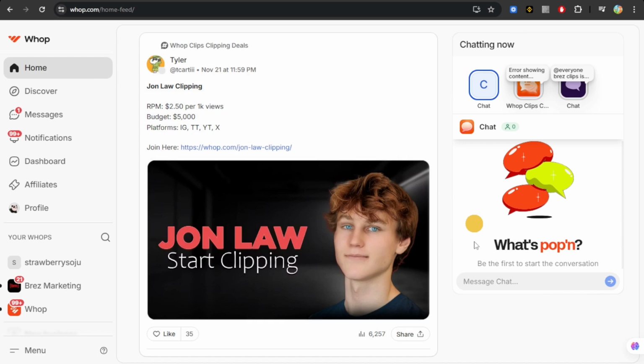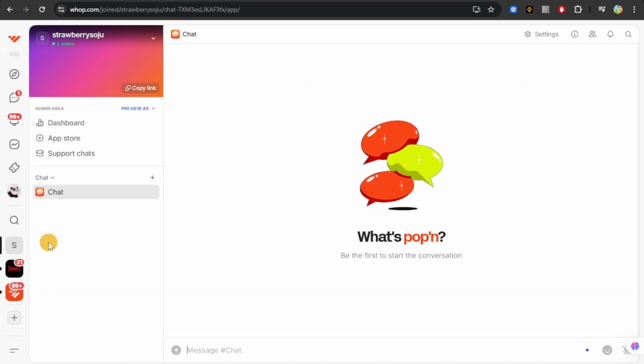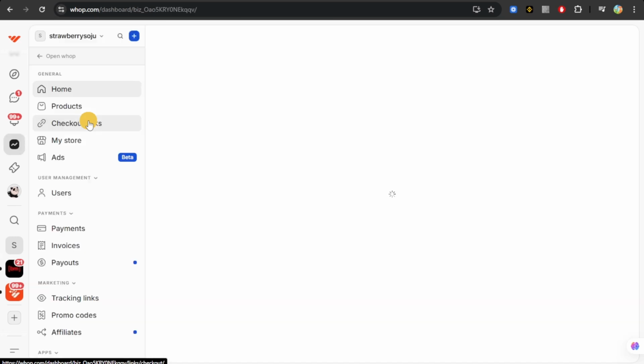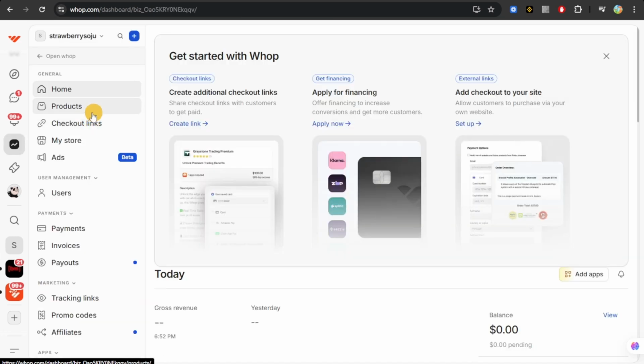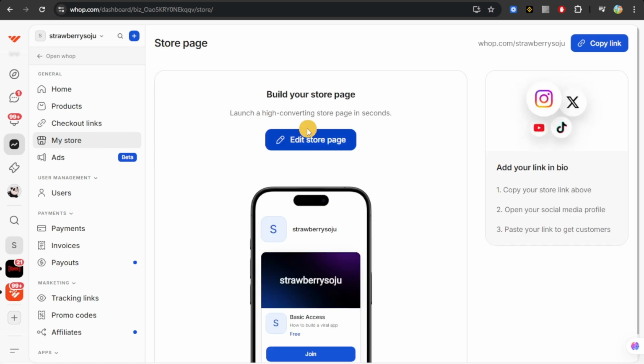This is your dashboard, and then from there you're just going to scroll down onto your Whops section, and then from here you're going to select one of your Whops. Now from here you can see I have this community right here. What you're going to do is you're just going to click on dashboard right here, and then from there you're just going to click on my store, and then from there you're going to click on edit store page to edit your Whop store page.